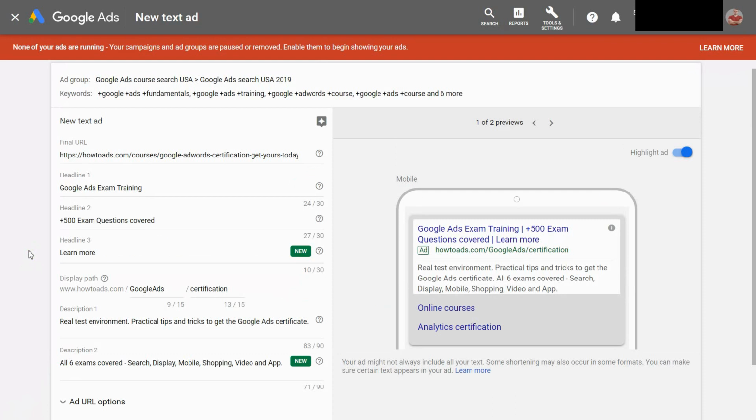So basically now we can add extensions, we can add callout extensions, or we can add sitelink extensions. Basically this will just extend our surface, this will extend our ad space. So I recommend you put in as many extensions as you can. And the other trick I want to show you is the countdown feature. It's a bit hidden, but it's really easy.